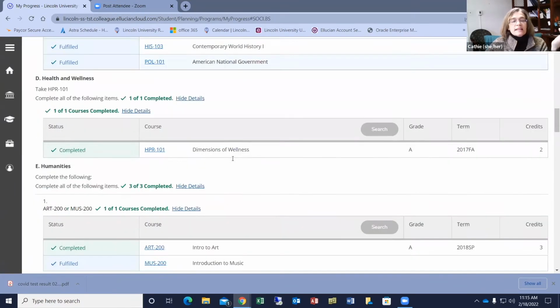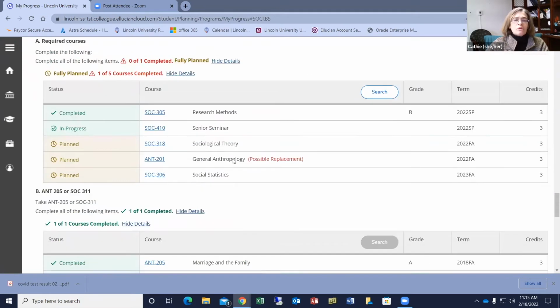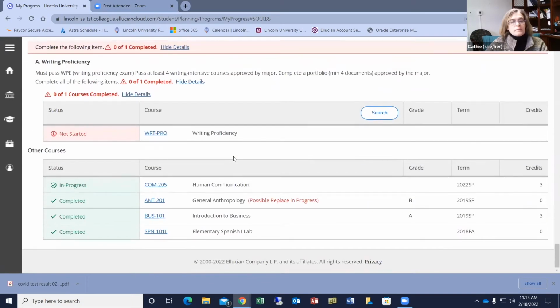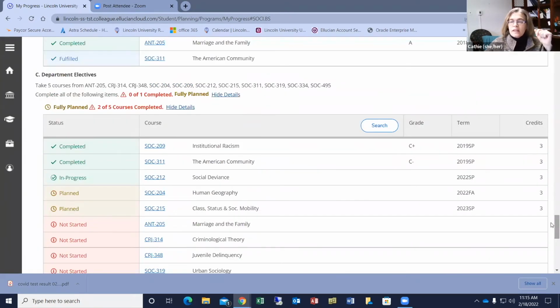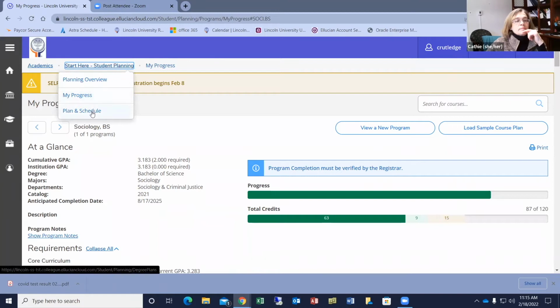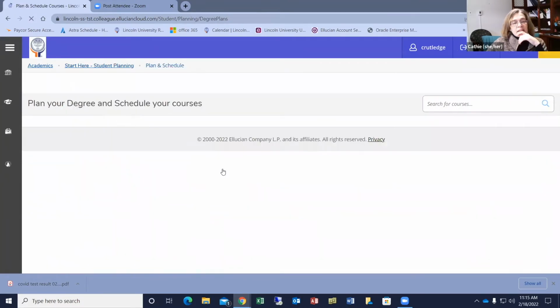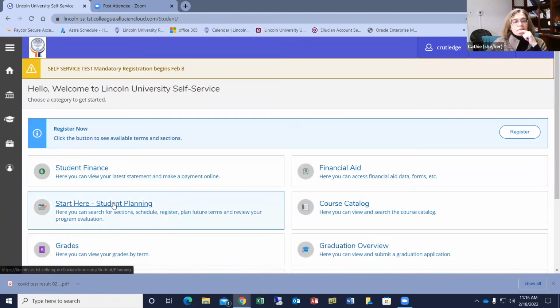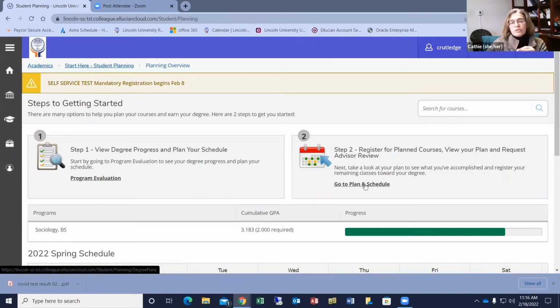So in a sense, a student can literally, once they've declared, go through and plan every requirement for every term. Step one is to look at your evaluation and requirements and plan your courses. And then step two is to plan and schedule. Sorry, I should have gone home. This is step two, the plan and schedule. You can register for your planned courses, view your plan, and request an advisor review.